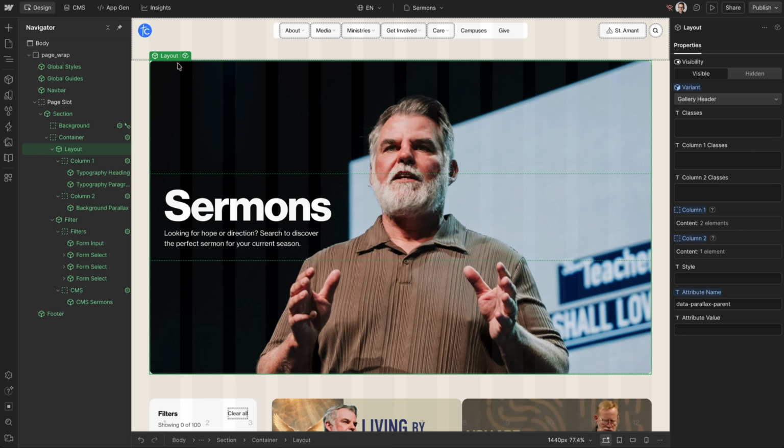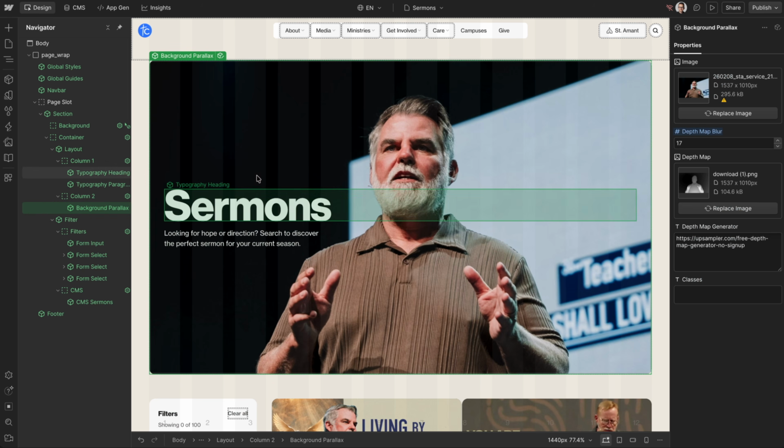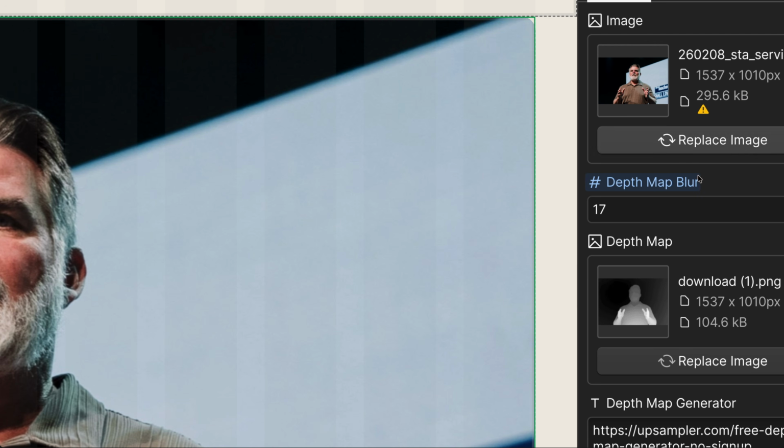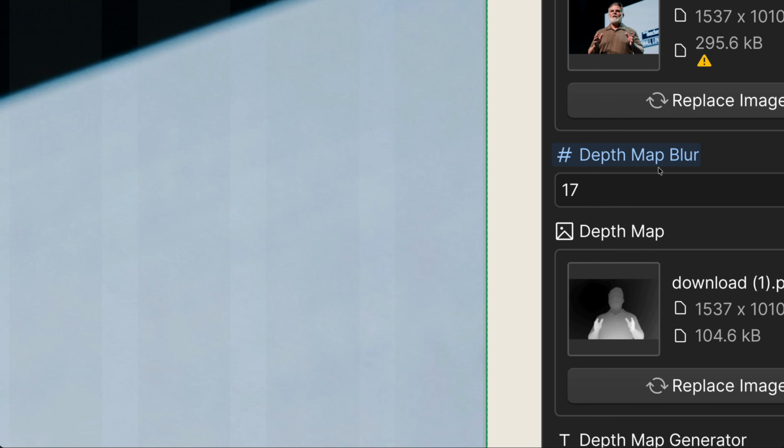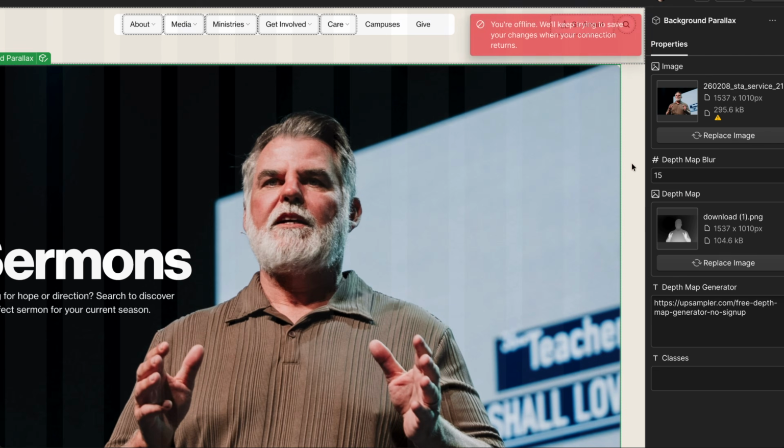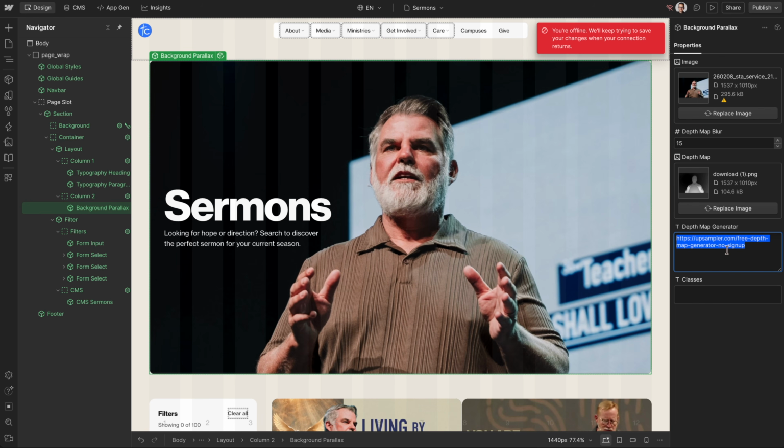So here I have this layout component with the gallery header variant that's used across many different pages. And inside this one, I have the background parallax component, which is just a depth map where we upload the regular image and the depth map version and customize the blur amount. And we can also generate new images from here as well.